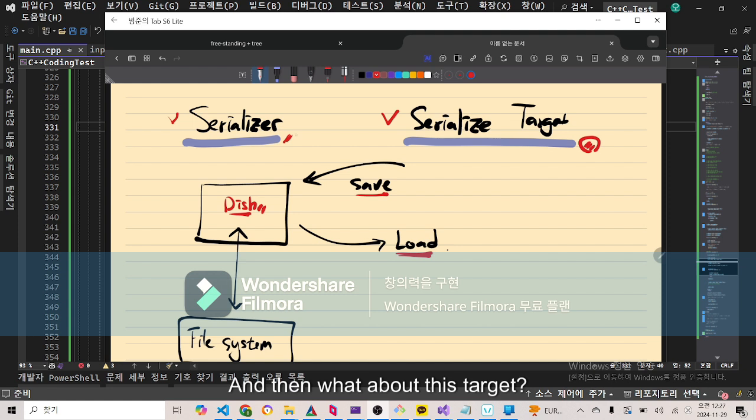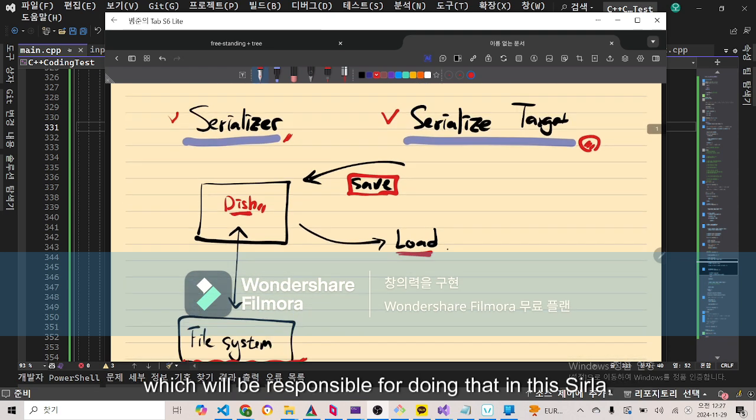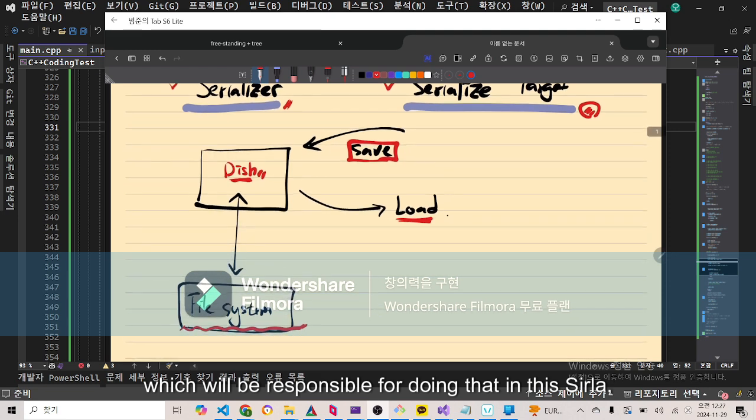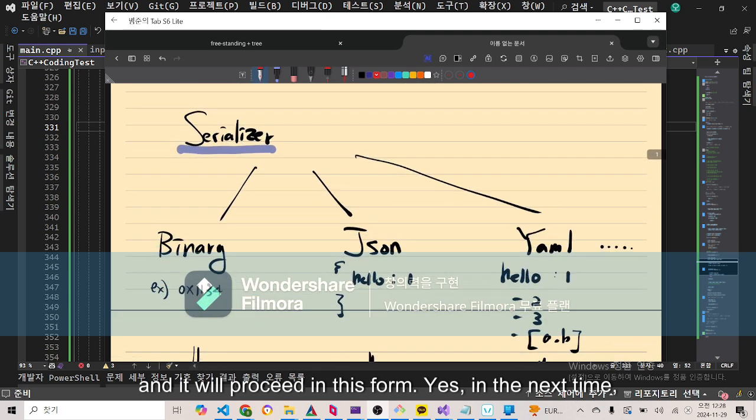And then what about this target? This is essentially the entity that stores and loads data. If this target is the container, and if we save the data, we will save it in a form that the system can handle, and it will proceed in this form. Yes, next time, let's talk specifically about how each class is structured.